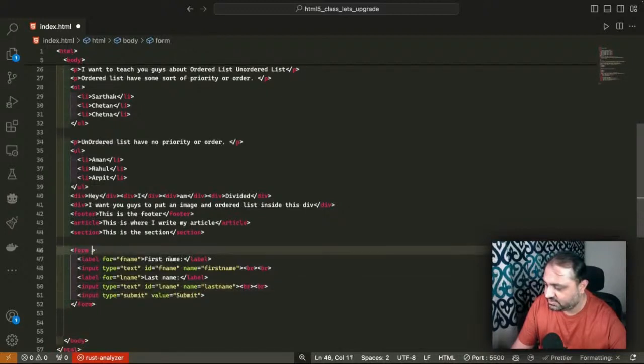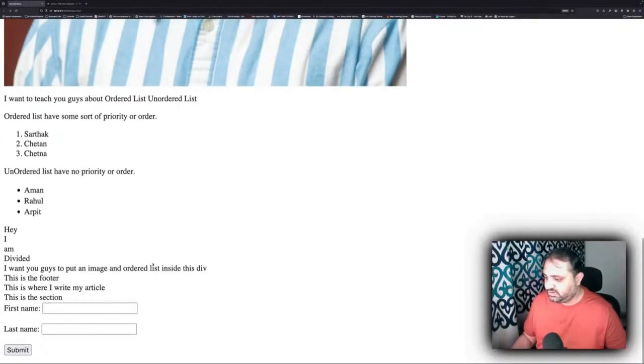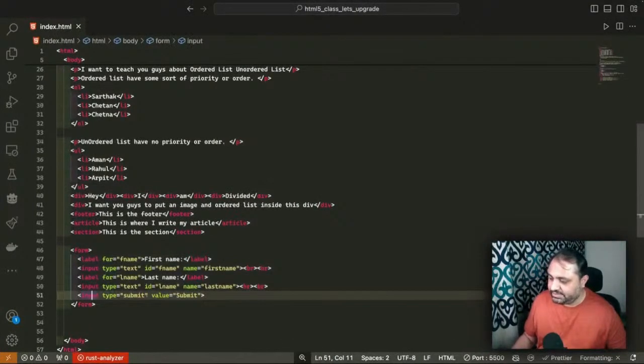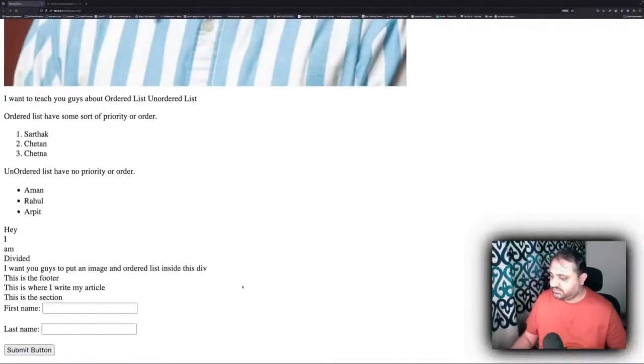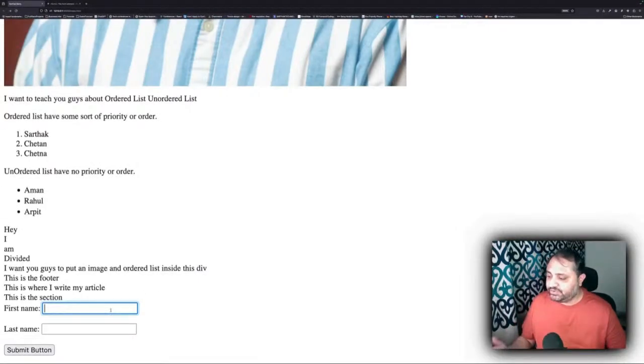Right, so as you can see, I've made a form. We'll worry about the child elements later, but let me show you how this looks on the UI. This is the form. First name, last name, with a submit button that I've made here. Input type submit. And let's call this submit button. So this is the submit button, and that's simply what a form is. It allows you to take user input. Now it's asking me for my first name. I'll put my first name.